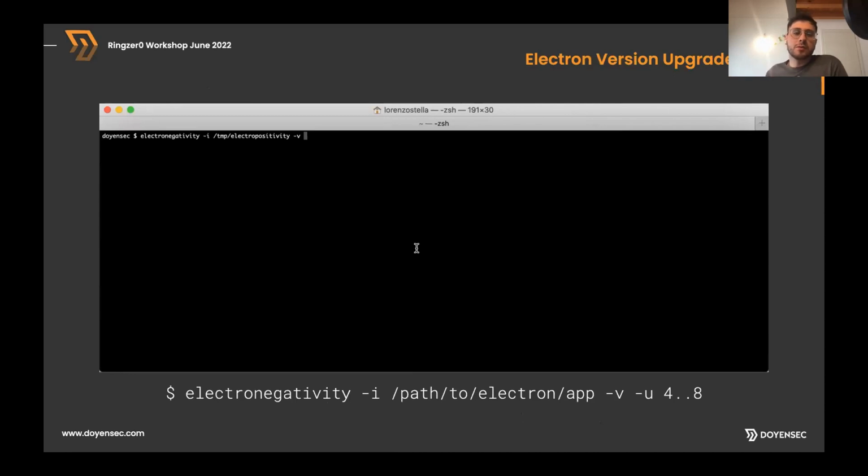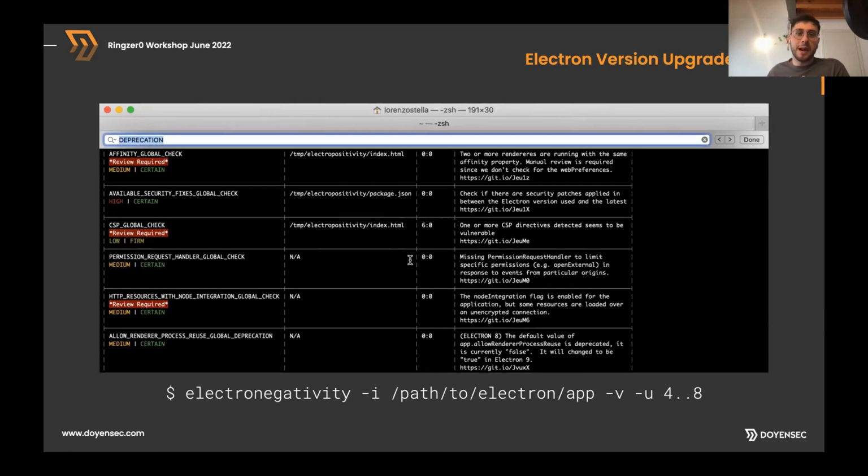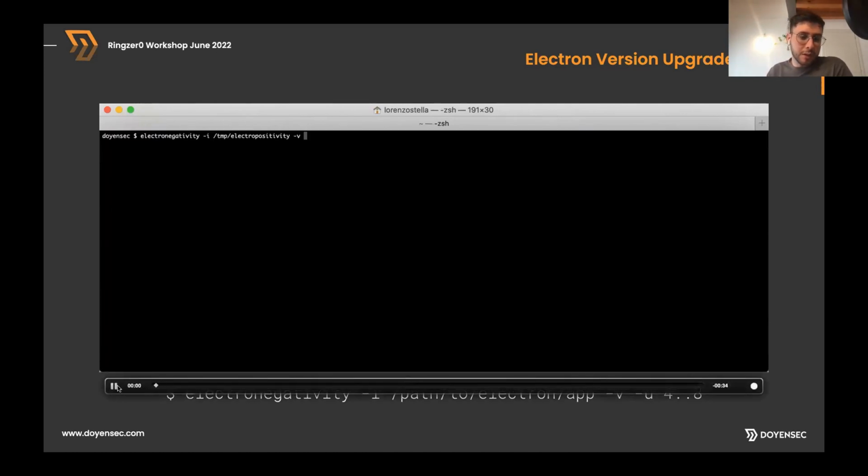There is also an option to run Electron upgrade checks, and the intention of this feature is for developers to discover the breaking changes that will affect them when they upgrade to a newer version of Electron. As I was saying, the framework changes rather quickly, so the developers may want to understand if bumping one or two major versions may break some features of the application.